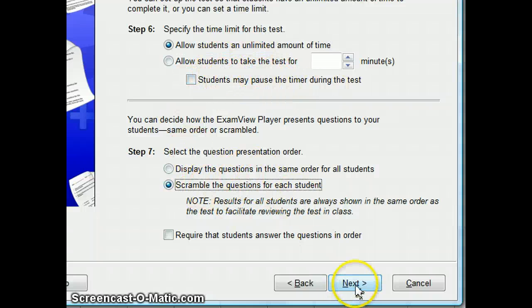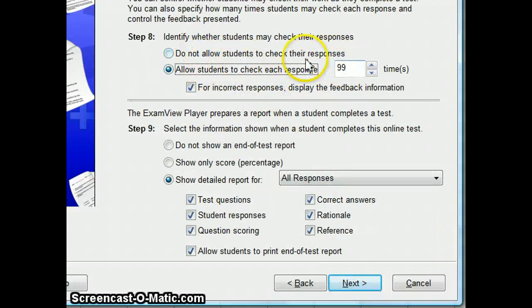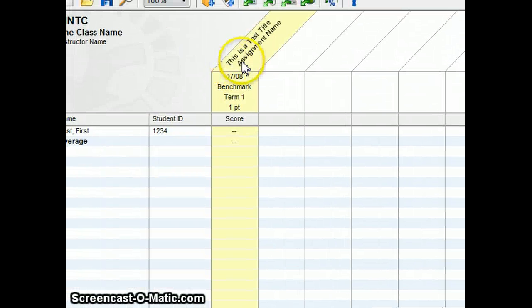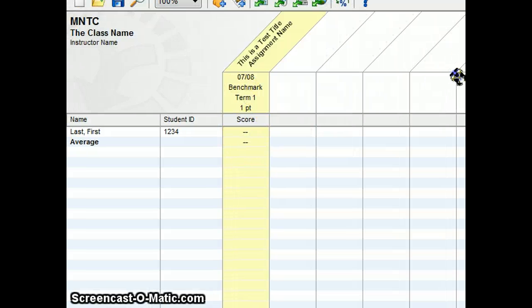Scramble, go ahead and scramble the questions. And then here's the big one to remember, 99. You don't want to allow them to check the responses 99 times. That's the sabotage ExamView decided to give us. It's always on that as a default. So then you come into here, and that's something that you'll have to play with to see how you want that to print out. But you'll hit next. It gives you a summary, and you just finish. And what you'll see here is the assignment name, and it's ready to take their score. Okay.